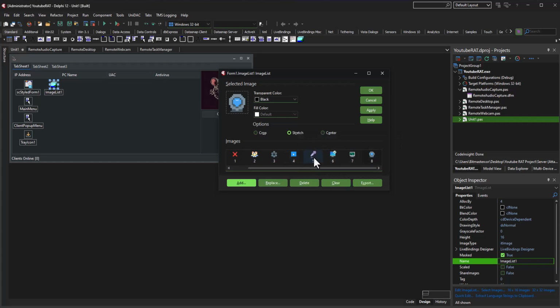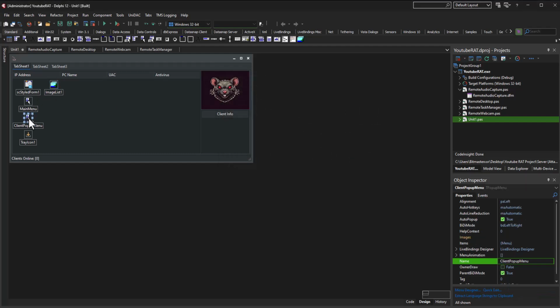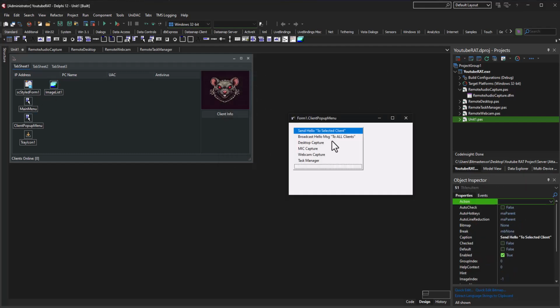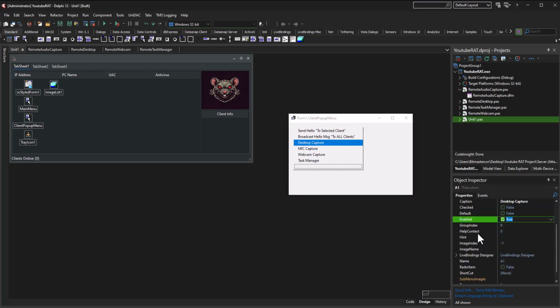So now we're starting with 5. Let's make desktop number 5. And then audio, and then webcam, and then task manager. So it goes 5, 6, 7, and 8. I'm going to hit apply, okay. Come back over to the menu. 5, 6, 7, and 8. So image index of 5.